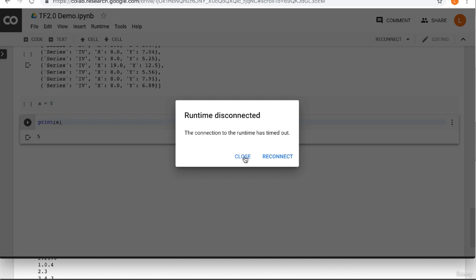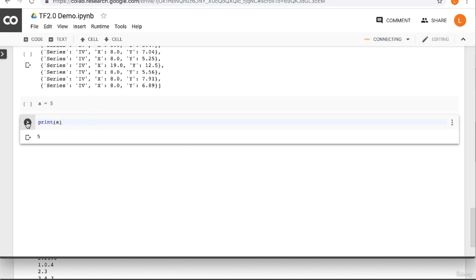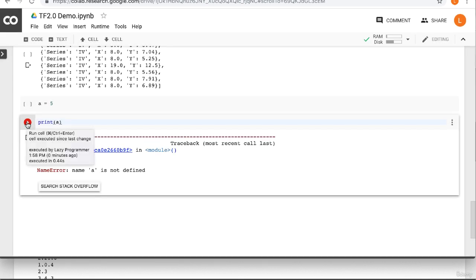So you see this notebook has disconnected. So let's say I do reconnect and I print a. It's going to say a is not defined.